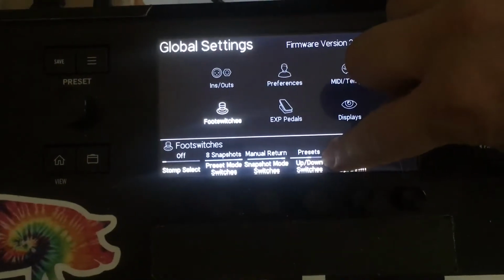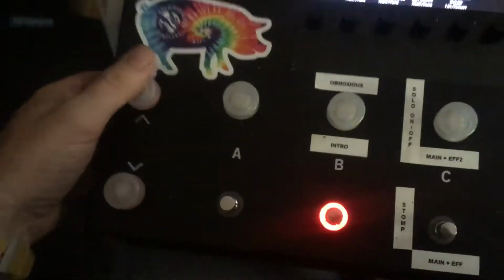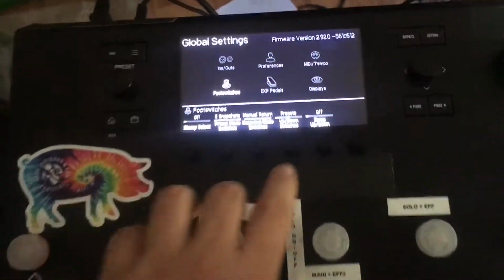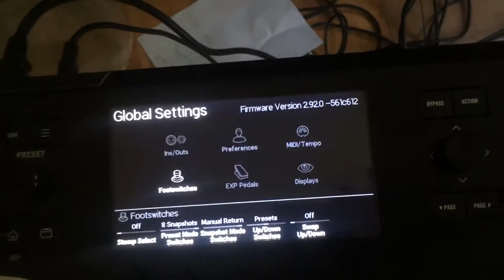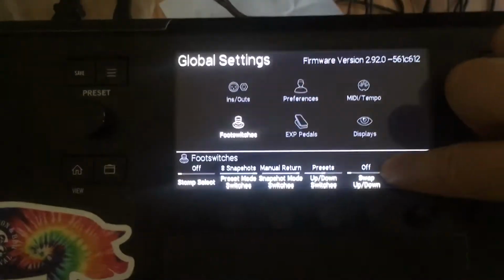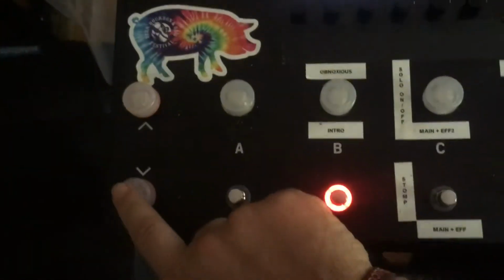I'm using the up and down buttons to change my songs. Each song is a preset, so up and down controls the presets. And up and down swapped means that this is now up and this is down. I don't see the need for that.